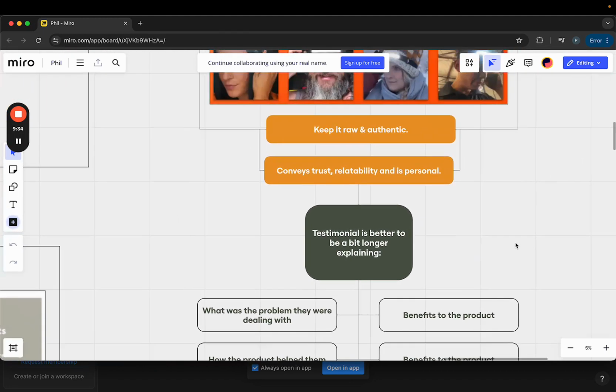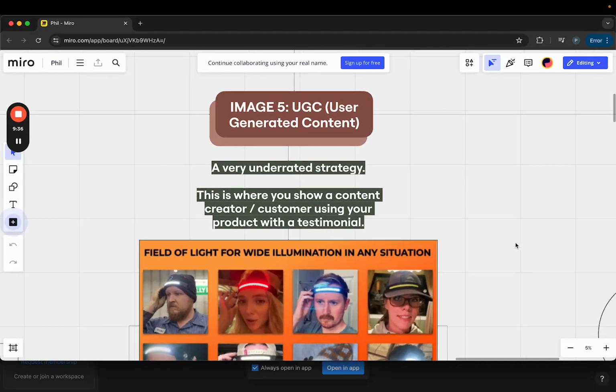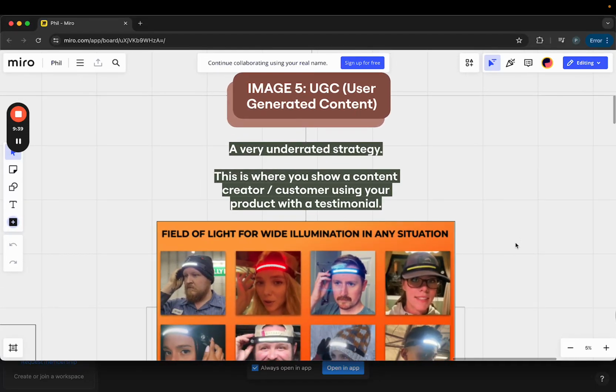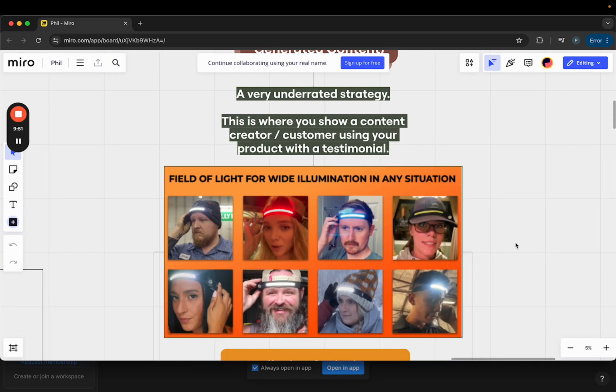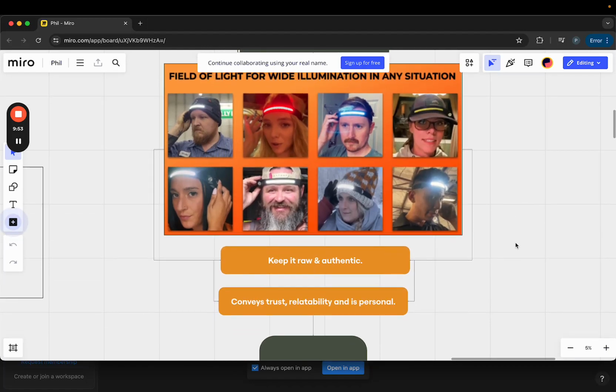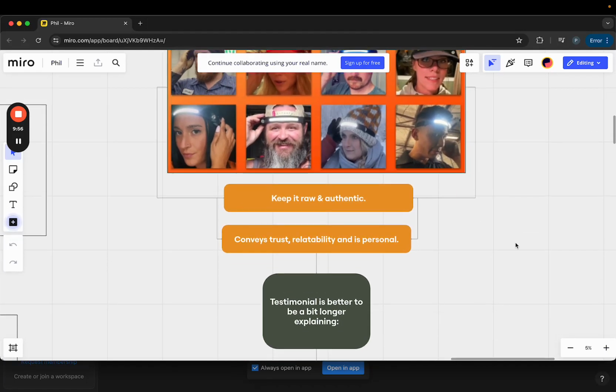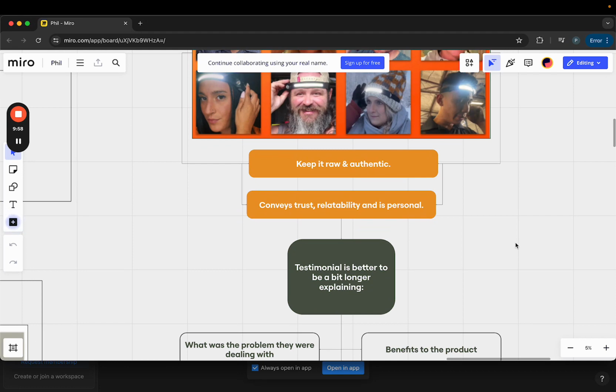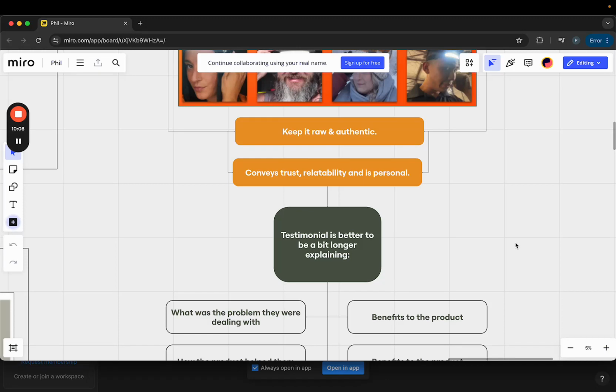All right. Image 5. Now, in my opinion, UGC, user-generated content, is a very underrated strategy. I mean, if you're talking about Shopify stores, it's everywhere, right? On websites, on ads, on TikTok. I don't know why, but still a lot of sellers are not taking advantage of UGC here. This is amazing here, just a UGC collage. This works extremely well. Keep it raw and authentic. And as you know, with UGC, it just conveys a lot of trust, relatability, and it's personal. Too many Amazon brands try to use stock models to showcase the product. That doesn't work anymore, right? UGC is crushing it on Amazon.